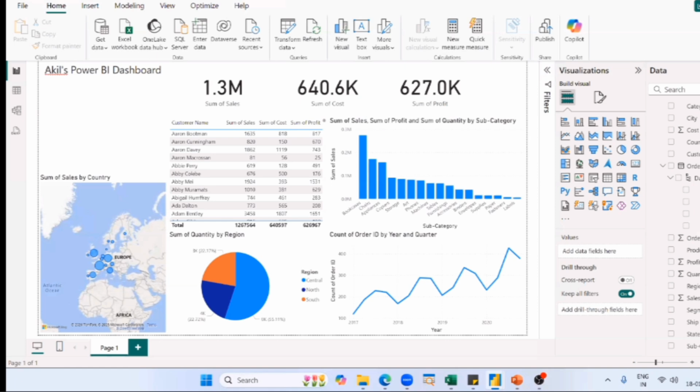Ganga is saying, never thought Power BI is this easy. Told you. All right, it's simple. It's no difficult cheese. Now, let's create the last two visuals, okay, guys.